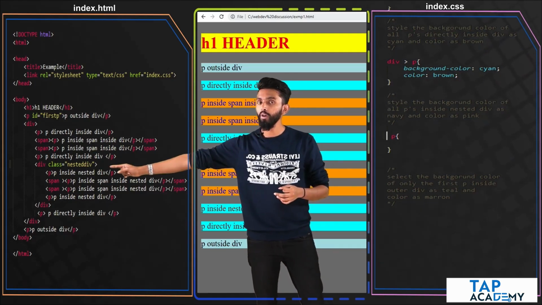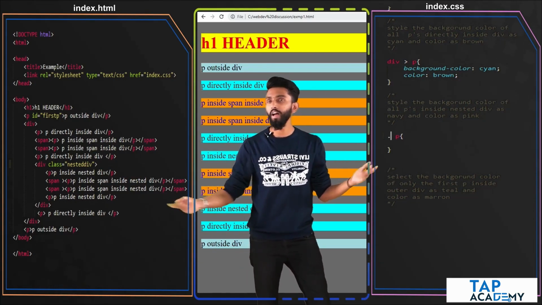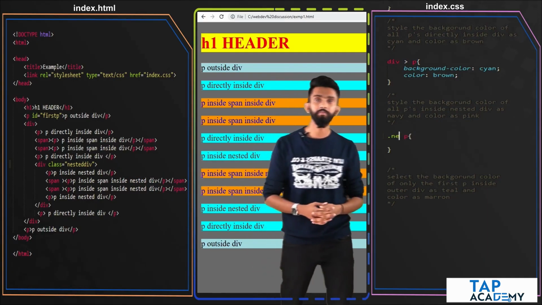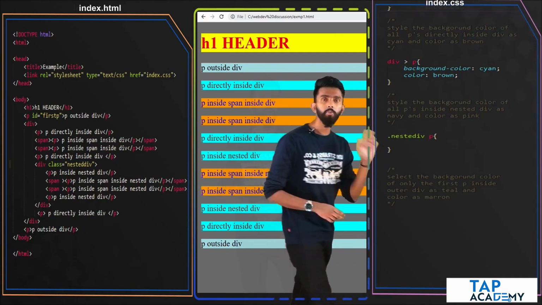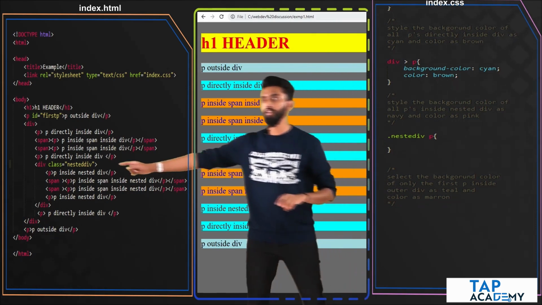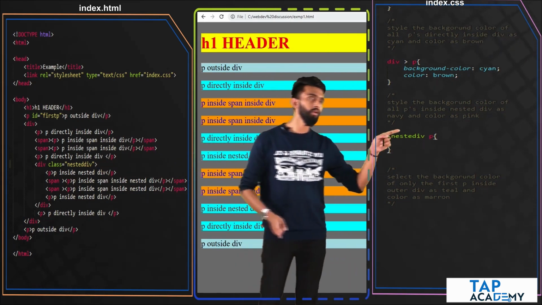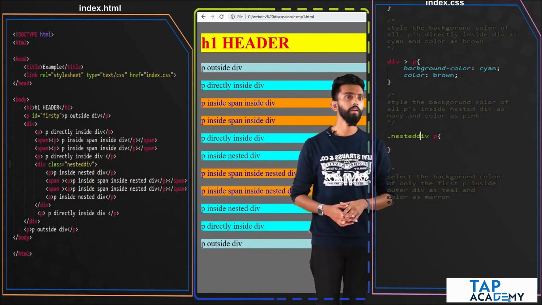How do you select based on class? Dot. What is the class name? Nested div. There's a small spelling mistake. As you can see, it is nested, 2 D's are there, but only 1 D we have put. Make it another D. Okay, great.